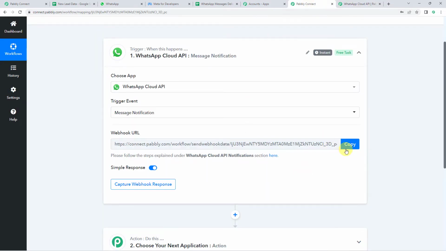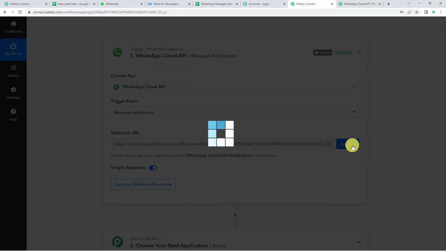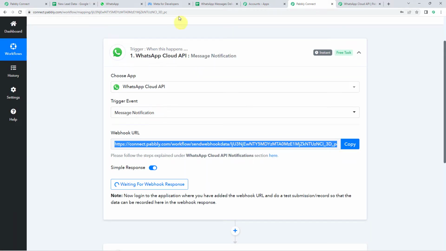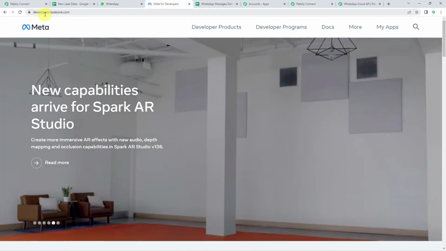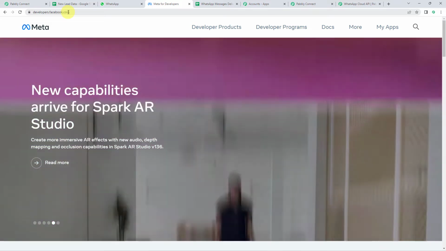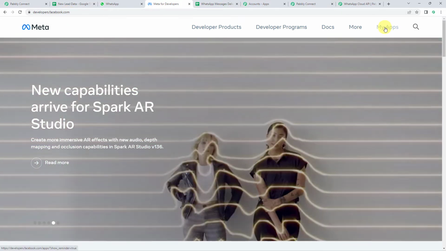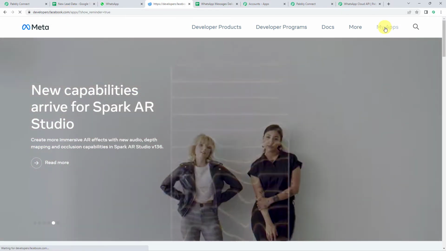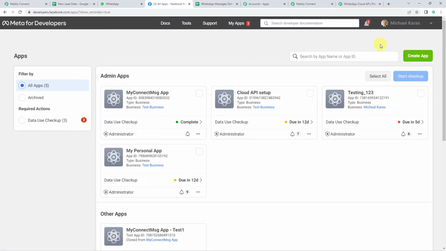For that we have to just copy this webhook URL from here first and move to our WhatsApp Cloud API account. For that I have logged in from developers.facebook.com over here. And here I'll be just moving to my apps section. Now here you have to create an app. So just click on this create app button and you can create the app as per your requirement. Now here you can see that I have already created some apps, My Connect Message app, Cloud API setup and others. So here I'm just going to access my app over here, My Connect Message app.